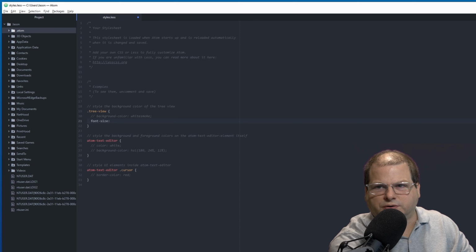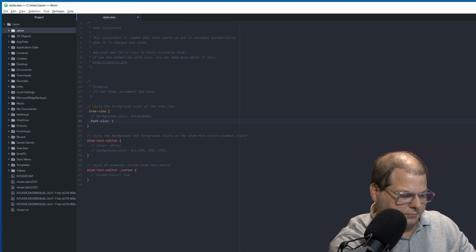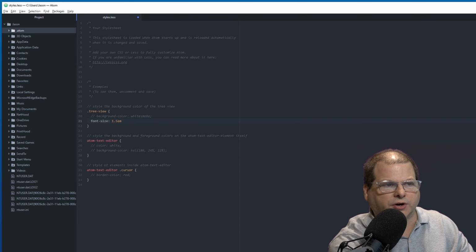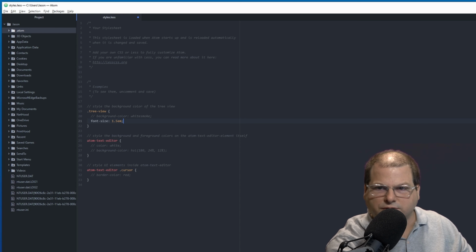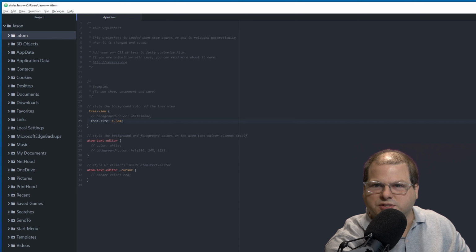And I want to use the relative size of 1.5 EM. Now, I could use absolute pixels as well, but I have found that I really like the relative sizing. So if I end up resizing my screen for some reason, that it will adjust accordingly. At the end of that property, end it with a semicolon. And now, if I save it with Control S, it instantly applies the larger setting.